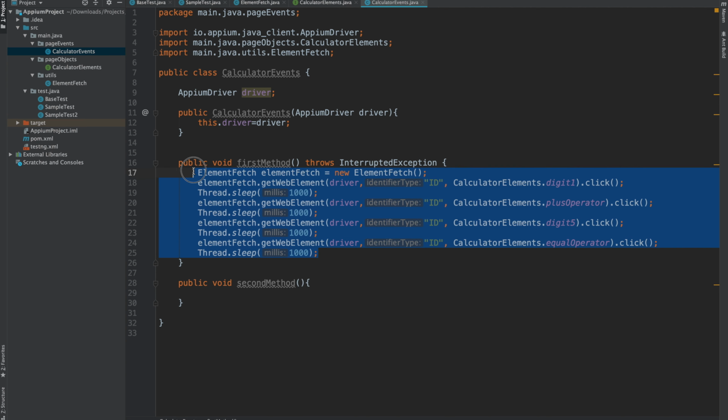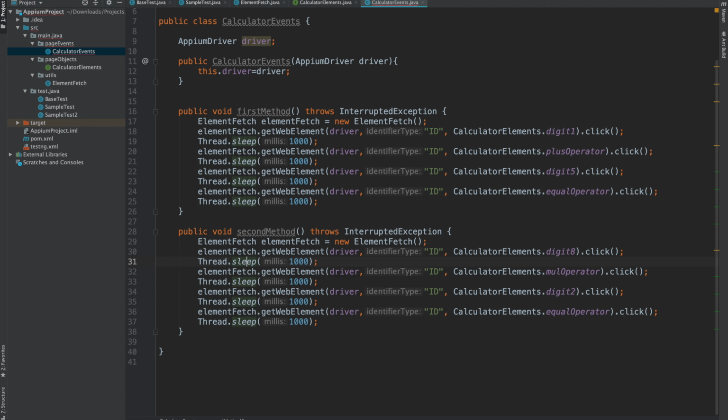So in a similar manner I can have the second method as well. Let's have a different operator there. I can use digit 8, and then I can use a multiplication operator there with the digit 2, and then the equal part will be the same, and then I need to surround it with the exception. So that's it. Now our methods are also ready. We just need to call them from the sample test classes.